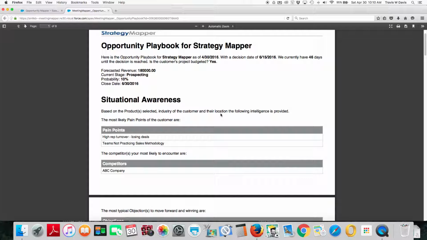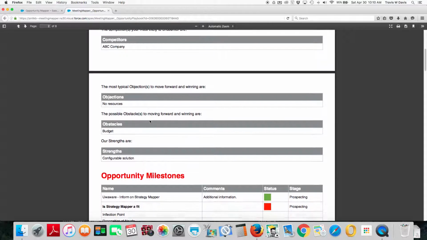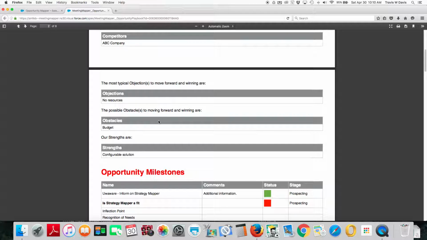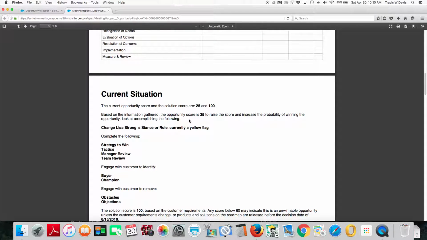Now this gives you a leg up on your competitors, and when you do meet with the customer, you're able to answer these questions or mitigate or really hone in on how your solution can fix their pain points. Right here again, pain points, the competitors, objections, obstacles. So these are pre-populated. Even before you have a meeting, I'll get this information. Here are my milestones. You can see this is red because I have not overcome or met this gate, comments, and the stage.